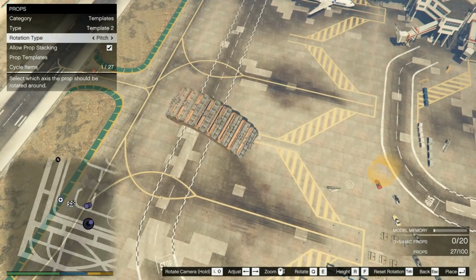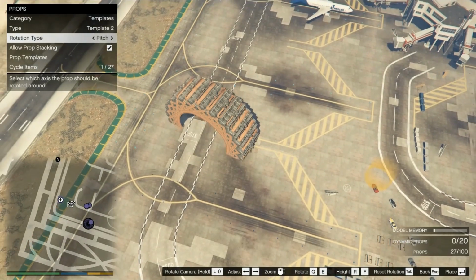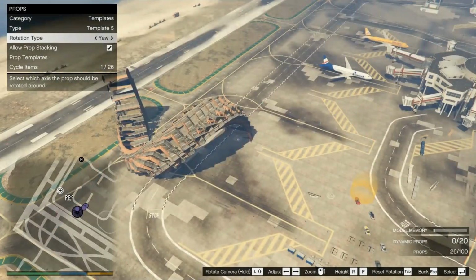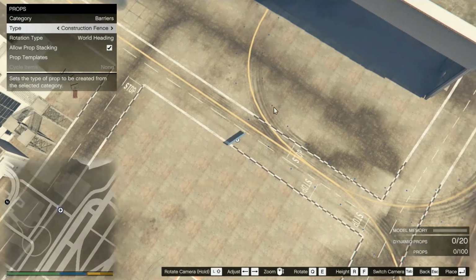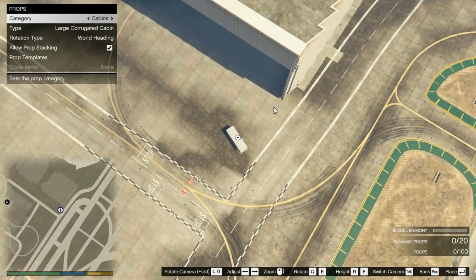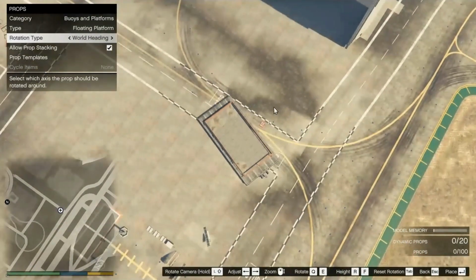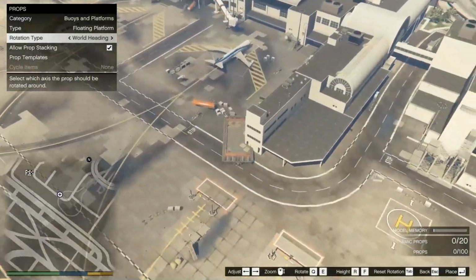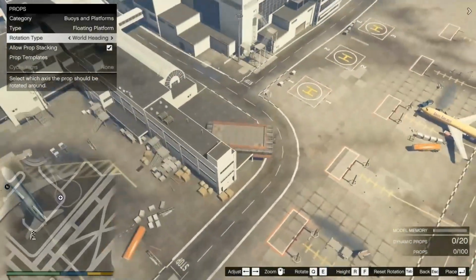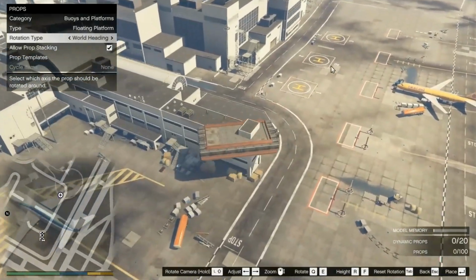Hello everyone, my name is Samzi, and in today's video I'm gonna show you how I create loopings, corkscrews and jobs in a circle. We're gonna start with the floating platform. We're gonna hold it along a building so we can see when it's straightened out.